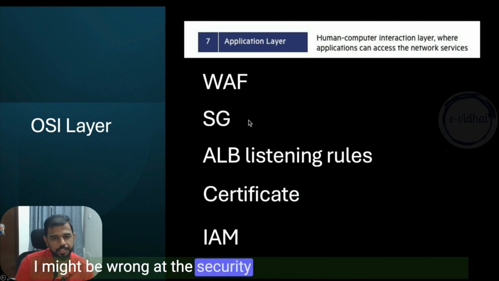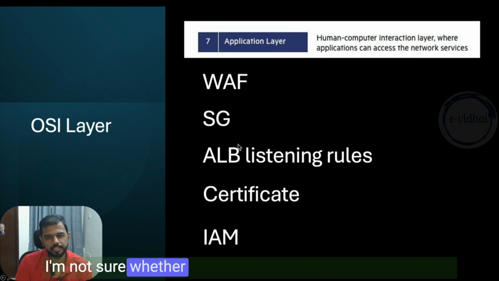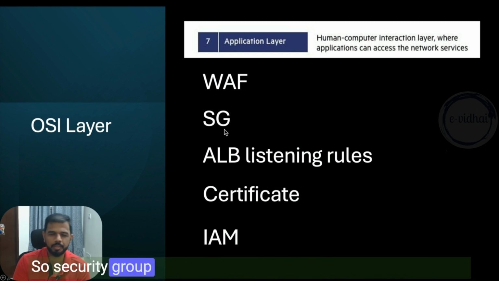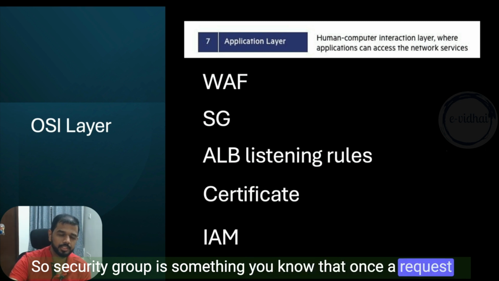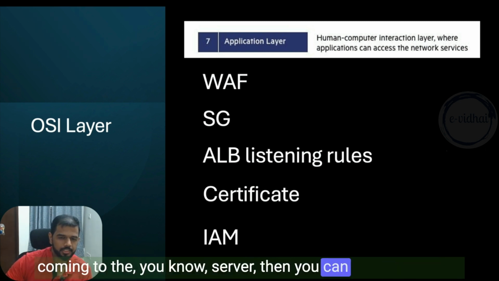I might be wrong about where the security group would play. I'm not sure whether it sits at the application layer, but the rest of the things would be covered under the application layer. Security group is something where, once a request is coming to the server, you can stop it right there.